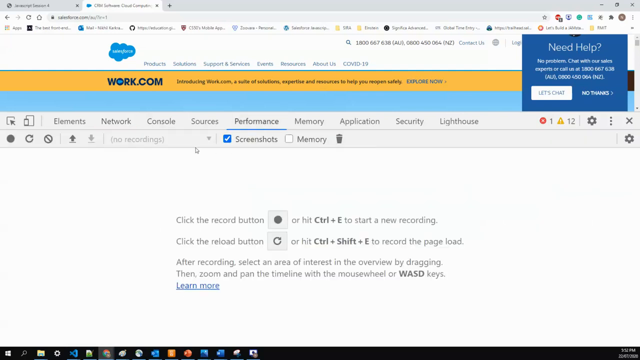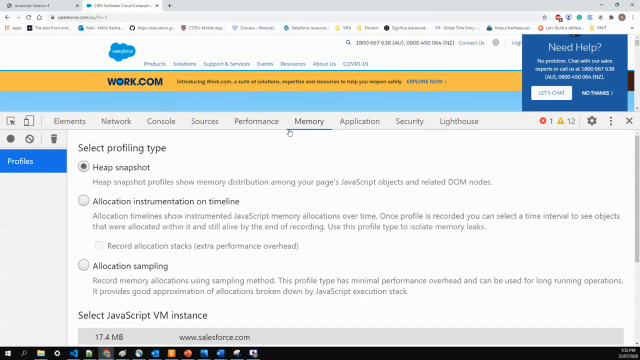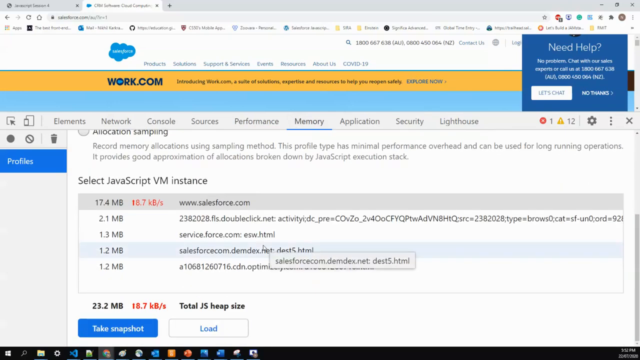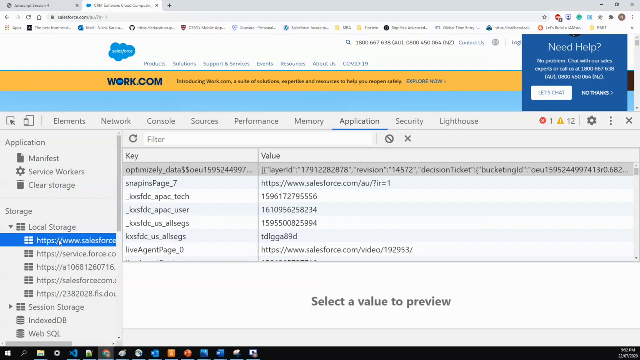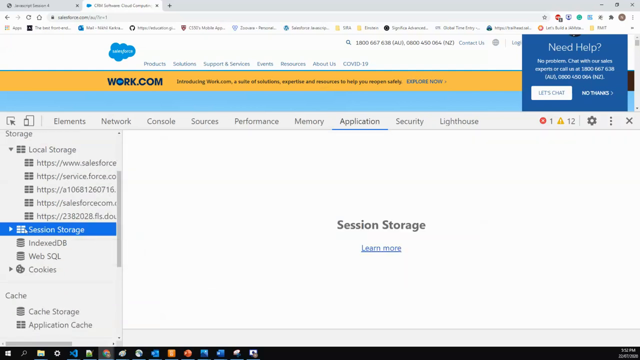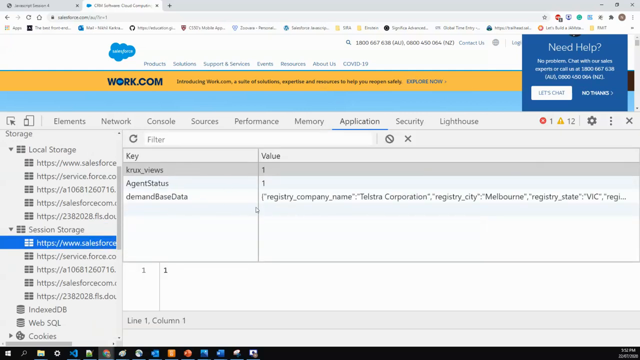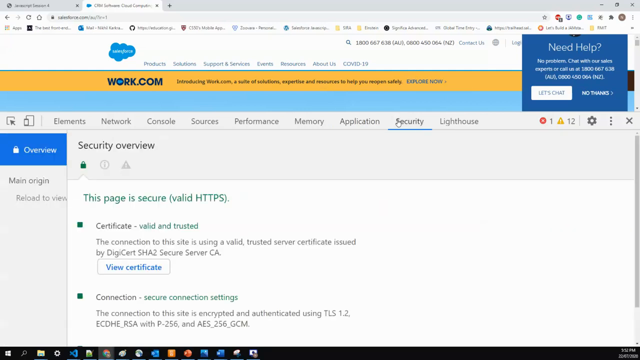You can check the performance. You can record the performance here. And there is Memory. You can check the heap snapshot, how much memory it's taking in loading the page and all. Then there is Application, where you can check what all is in the local storage or the session storage, what they are storing there. You can easily see that. Then there is a Security tab just to make sure whether your website is totally secure with valid certificates or not. So these are the most common tabs.